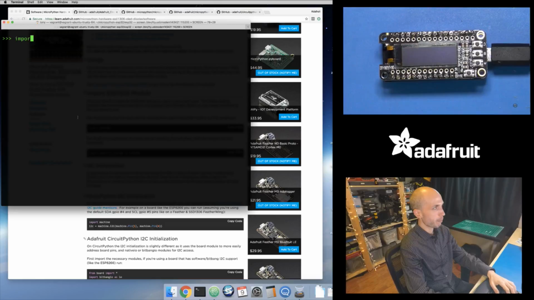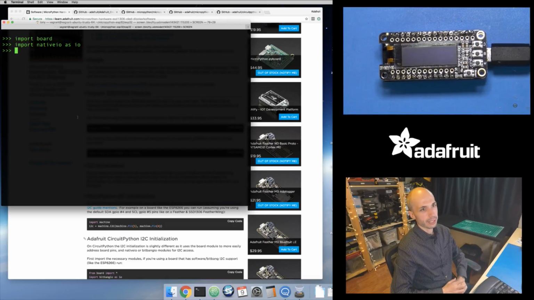So let's first import the board module. This gives you access to all the pins. And then let's import the native I/O module as I/O. So this gives you access to the I2C and all kinds of other interfaces. And again, I've talked about before in CircuitPython, we have a difference between native implementations, which use the hardware built into the microprocessor, versus bit-banged or software implementations for things like the I2C protocol.